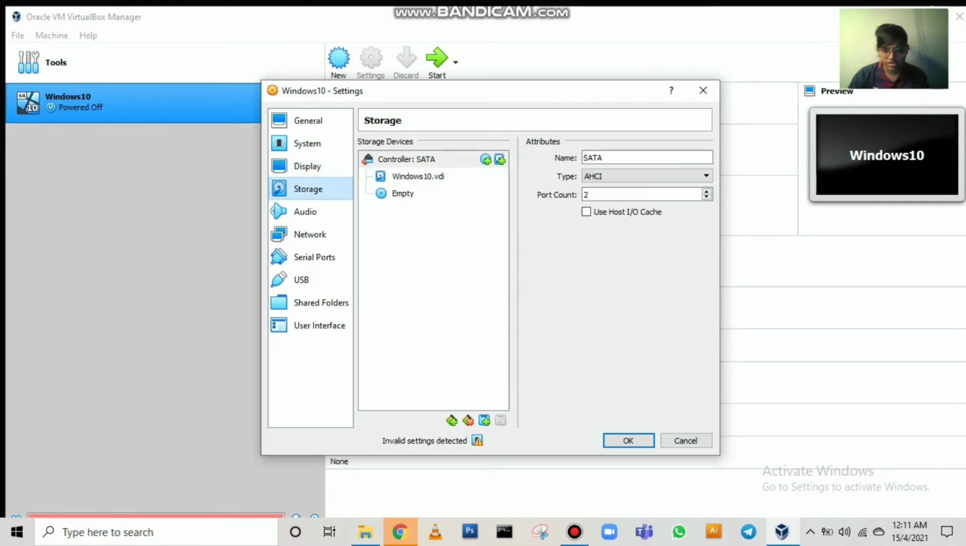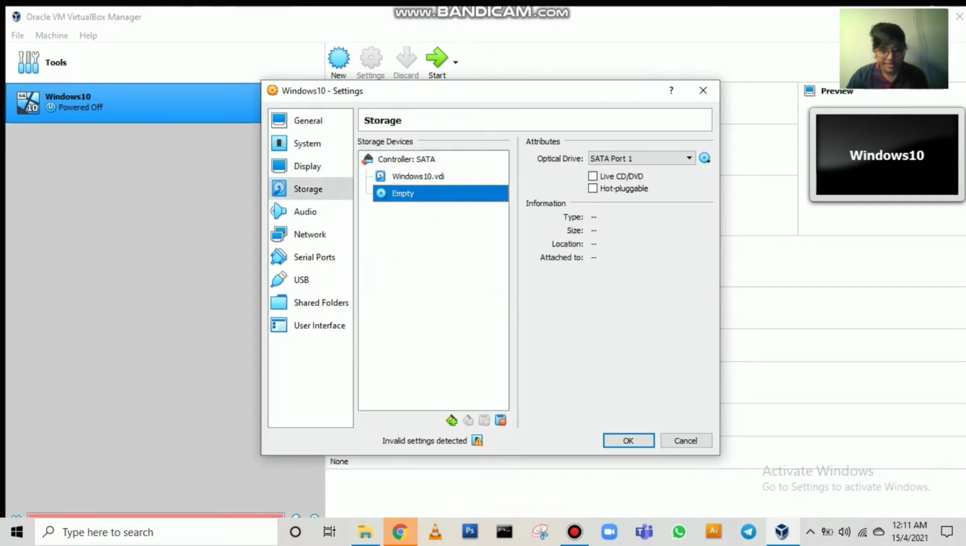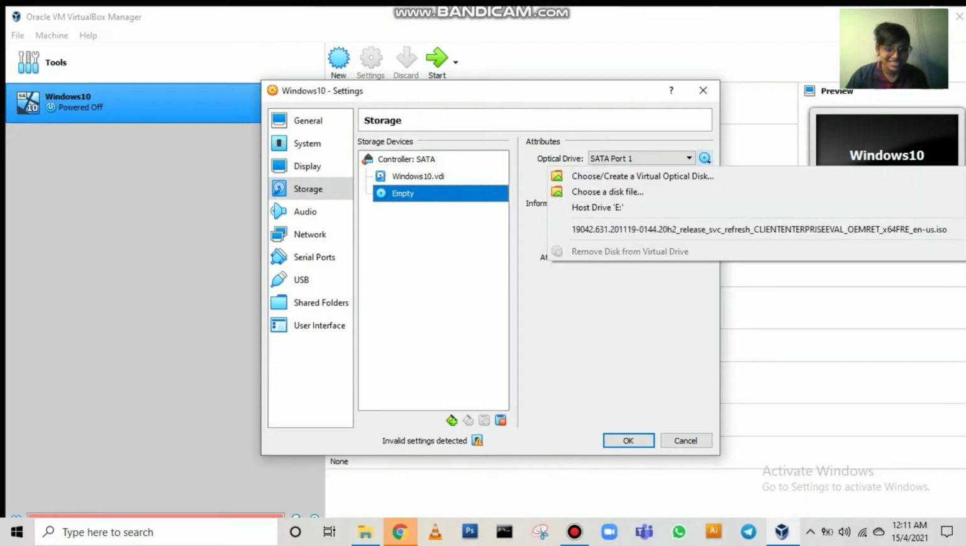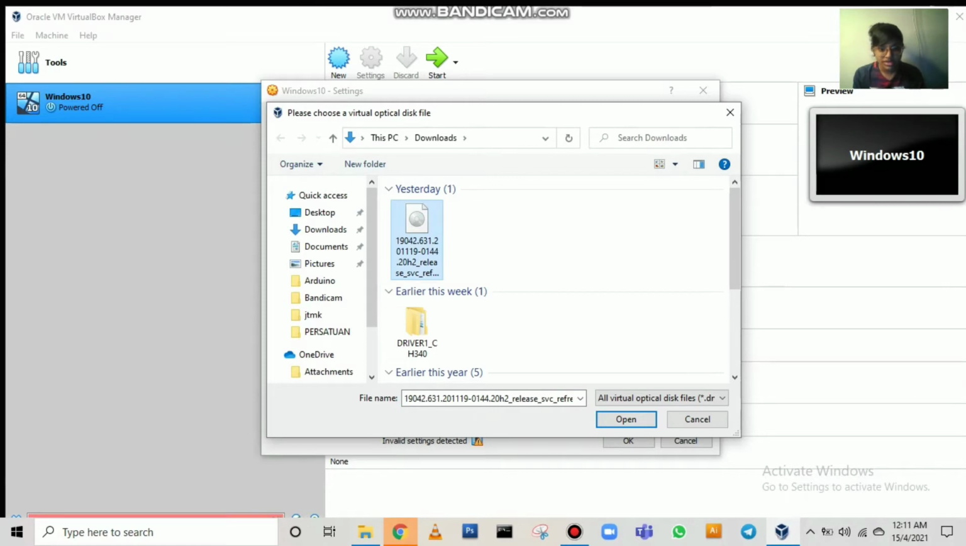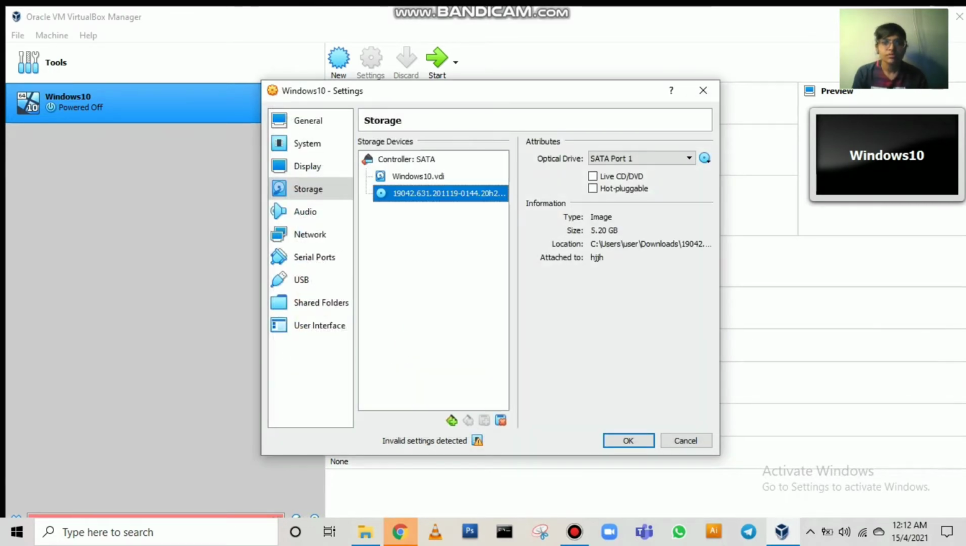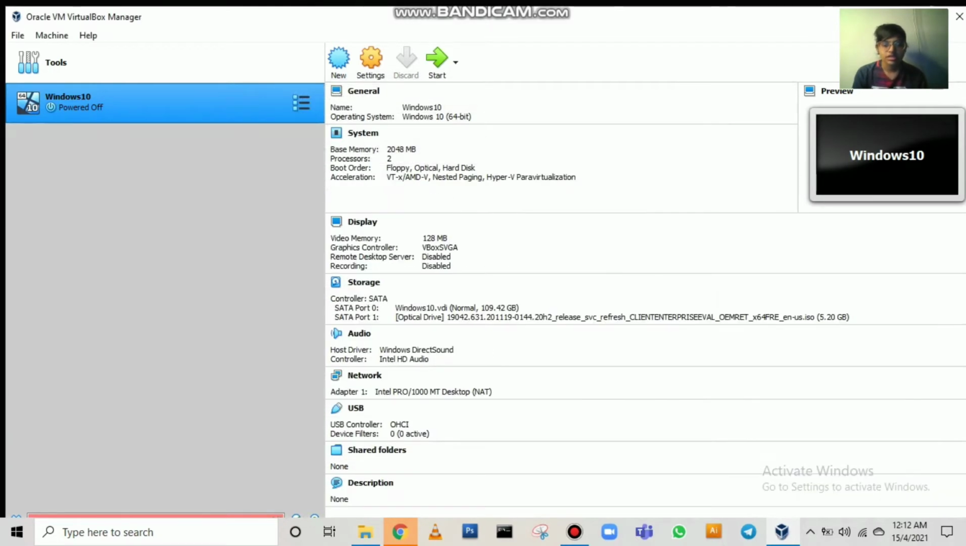Go to storage. At the storage you go to option empty and click on option CD, choose a disk file. In this case you guys have to choose the location where you installed the ISO file. Here I'm gonna choose the ISO file and click on open. Then click OK. Once you finish your setup, settings and everything, you guys are ready to start the installation. So just click on this start.